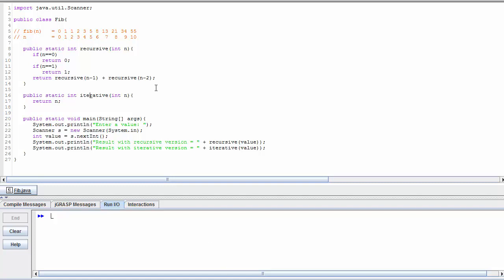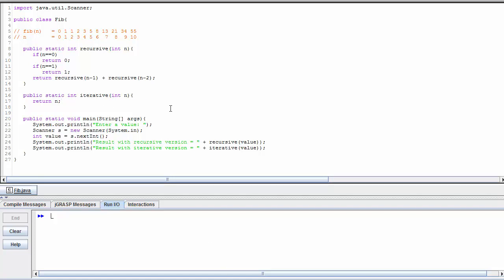For this exercise, we are going to take a look at two different versions of a method computing the Fibonacci number. Just as a reminder and to get us started, here is the Fibonacci series. We have here the zeroth Fibonacci number, the first, second, third, and fourth. So we start counting at 0. The zeroth Fibonacci number is actually 0.